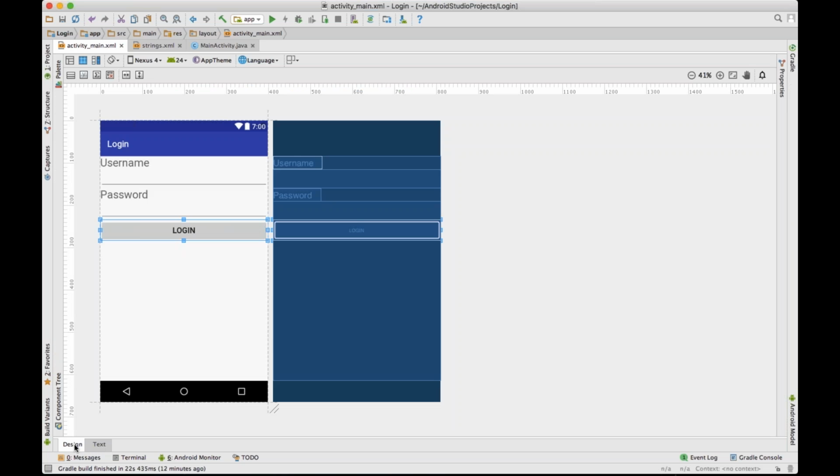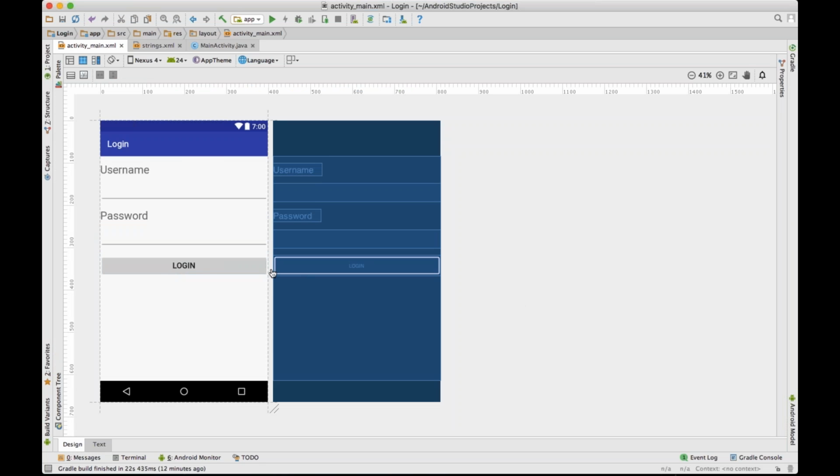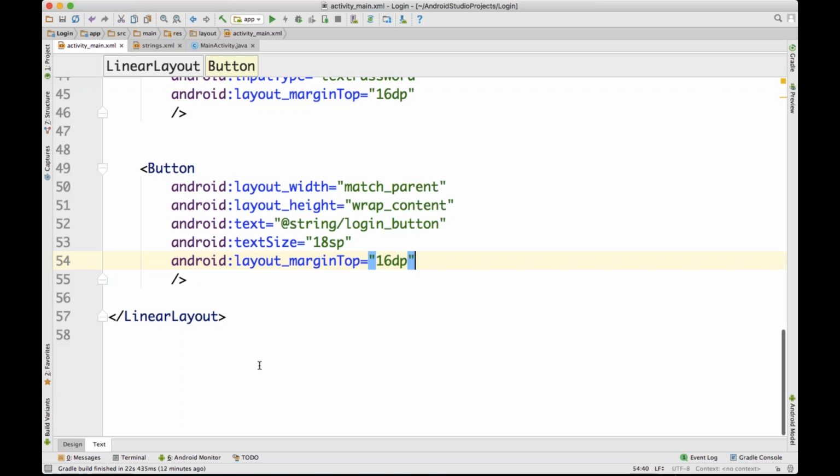And here you can check the design. Now here you can see there is a space between the username and the password text field, and the password and password edit text field, and there is a change in the login. So again, you will always find how to use these attributes in the developer's documentation.